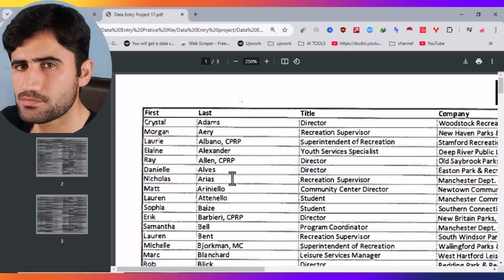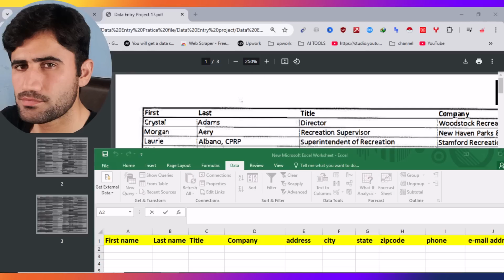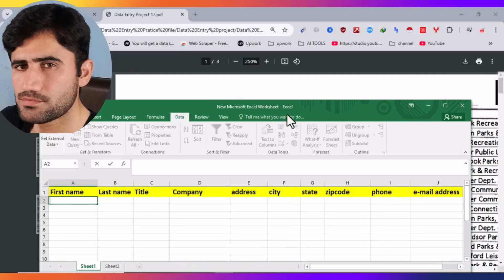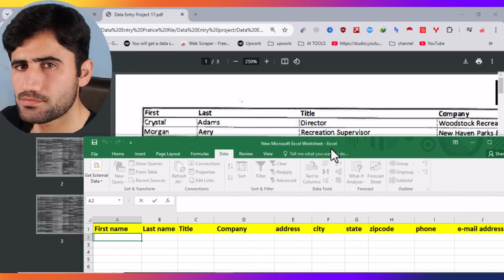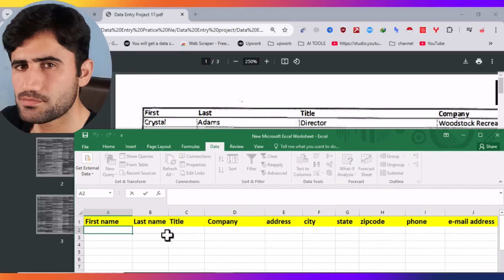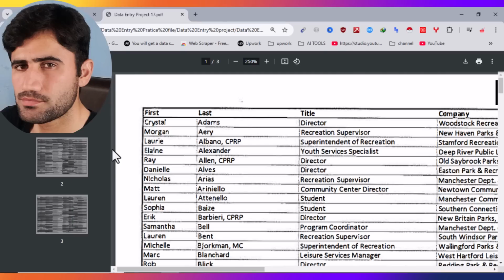Okay, now let's come to the point. So here I will open the spreadsheet, and I will type everything which the client wants from me, like first name, title, whatever. Okay, so now we will start extracting this data.